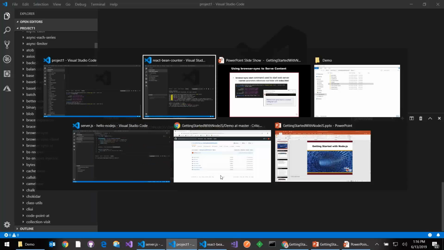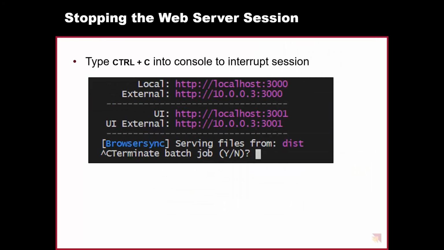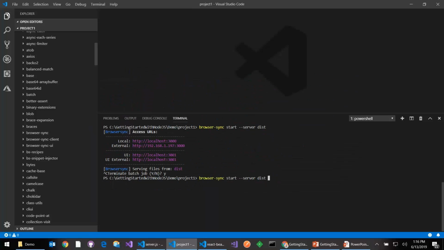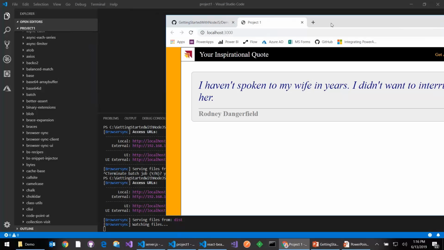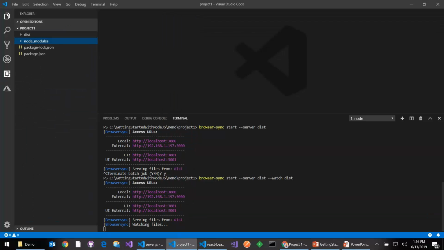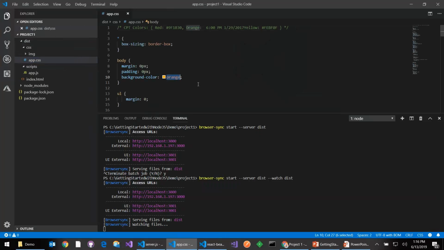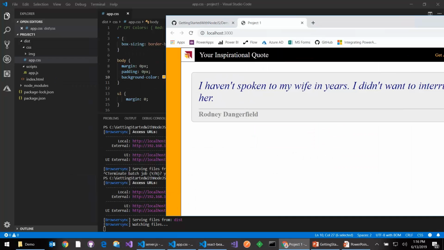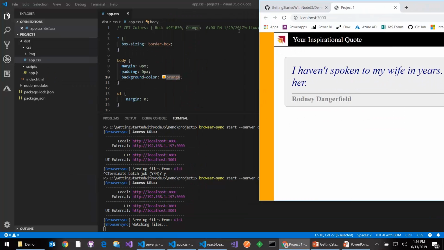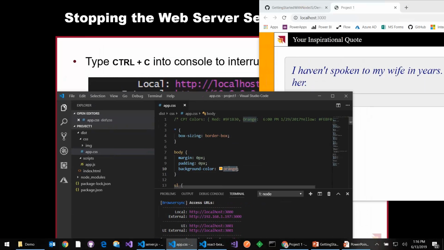Now, a second thing that I want to show here is that we can also add a watch. The idea of having a file watch is that when we're developing, let's go back to our code, let's open up the CSS, and here is orange. Let's bring this forward and see if I can show them both on the same screen at the same time. Okay, and I go ahead and change that to red, and I hit save.